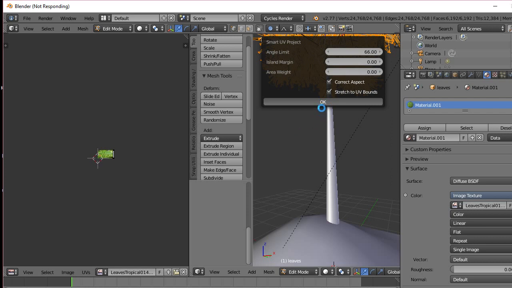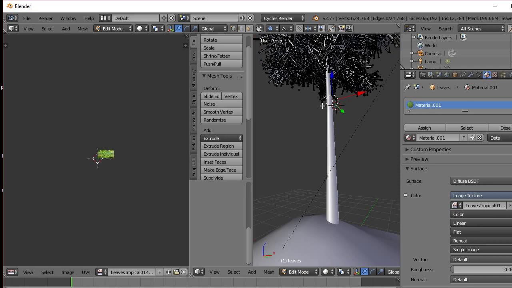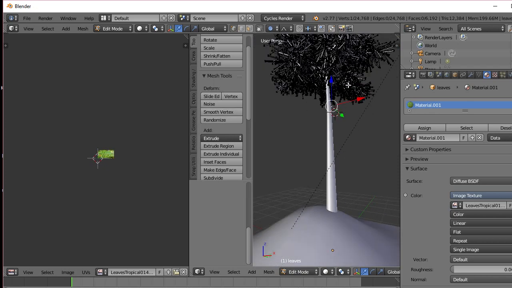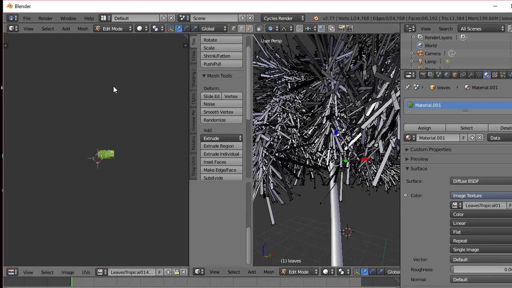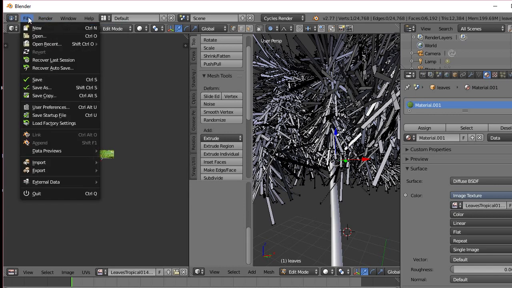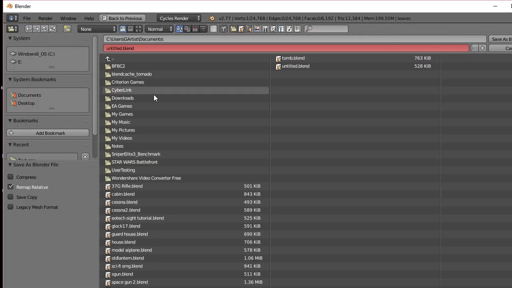Please don't crash. No crashing. Did it crash? No, okay. I'm going to save this. Make sure you save your work. CG palm tree.